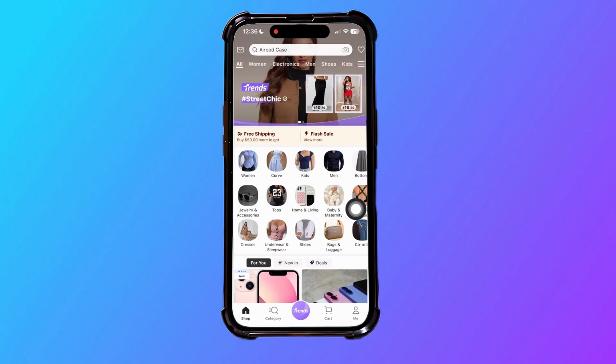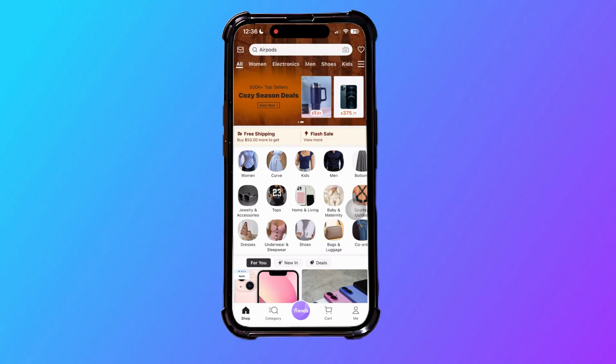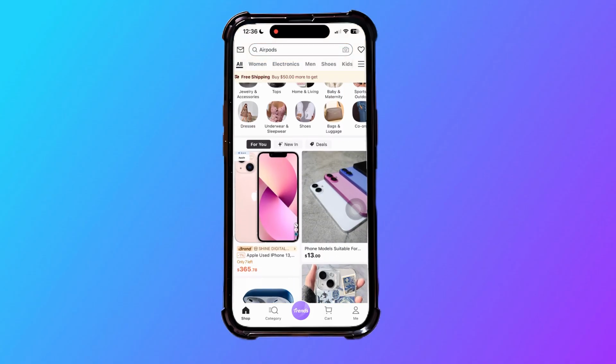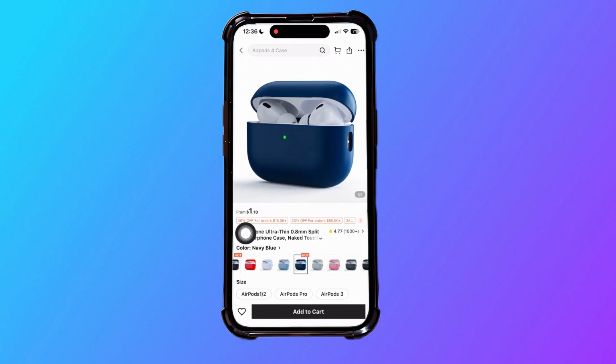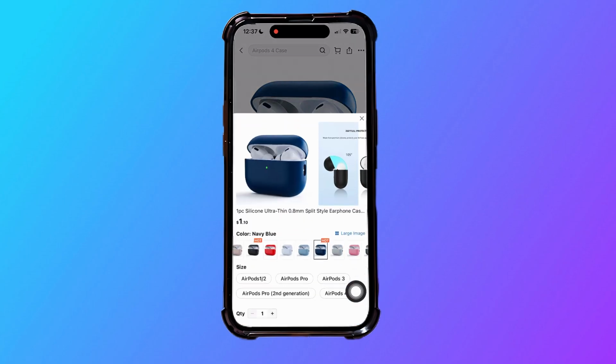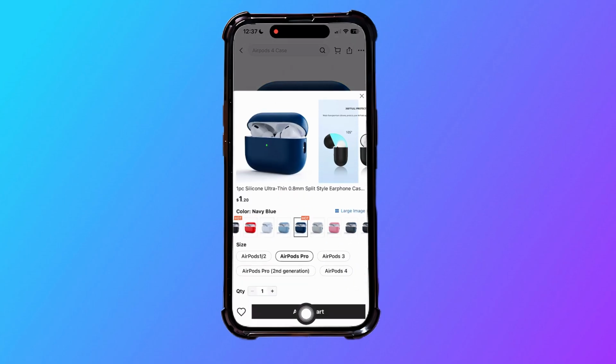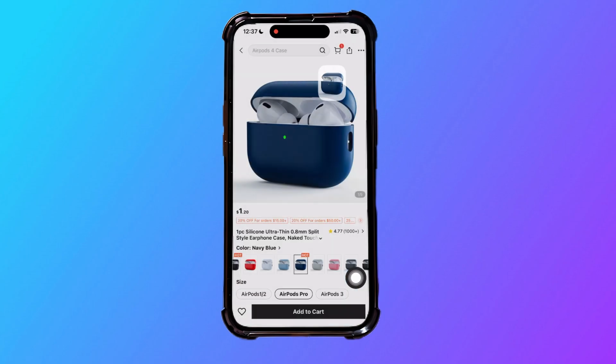So first up, we will open the Shein app. Once you're here, you will get to see this interface. Over here, scroll down and you will get to see the items available on Shein. Choose a product and let's select Add to Cart. Here, choose the relevant variation and tap on Add to Cart.